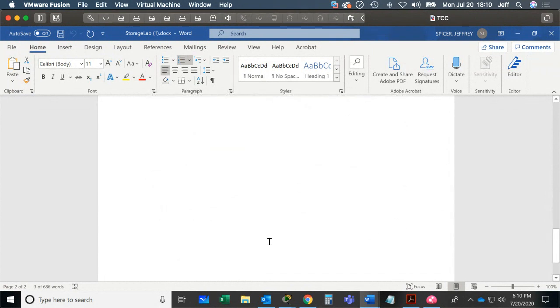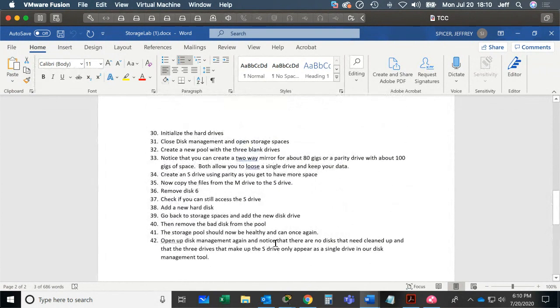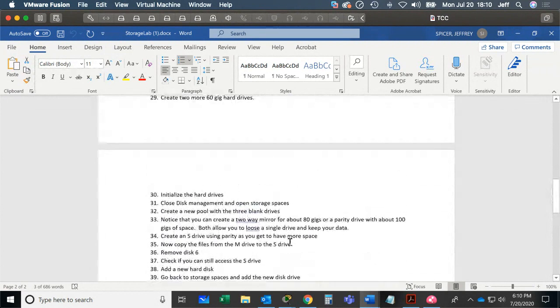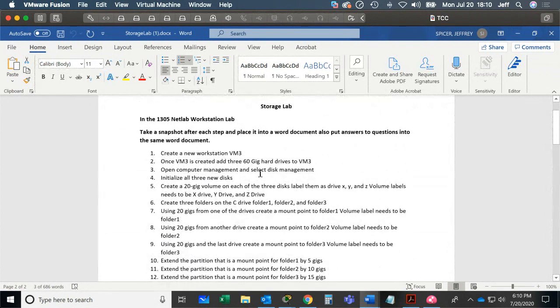And that is a lot. But you will learn how to create and manage drives on a Windows 10 machine. So you're going to start off with just creating regular disks, creating regular drives.